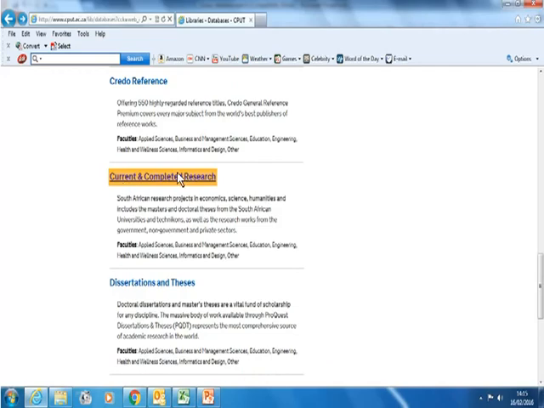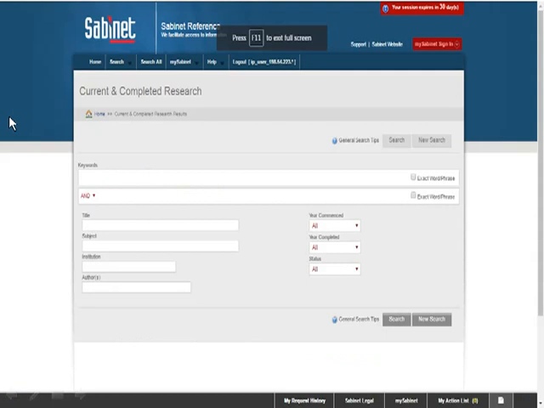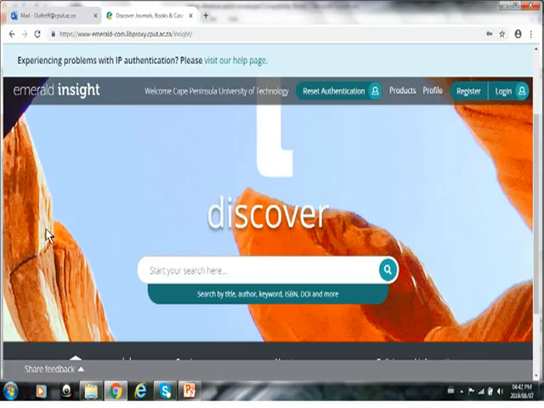Here's an example. If you click current and completed research, that's what it looks like. Current and completed research also takes you to Sabinet Reference, but a specific part, and then you can search specifically for theses. And then here's Emerald Insight. This is what their new platform looks like. Unfortunately, the advanced search function now, they say you can still search by title, author, and keywords, but you cannot. So hopefully they will listen to me, because every week I'm going to send them an email until they do something.